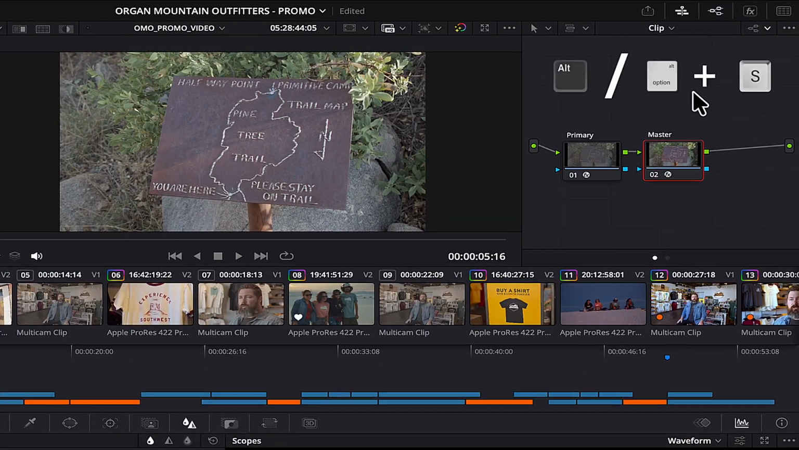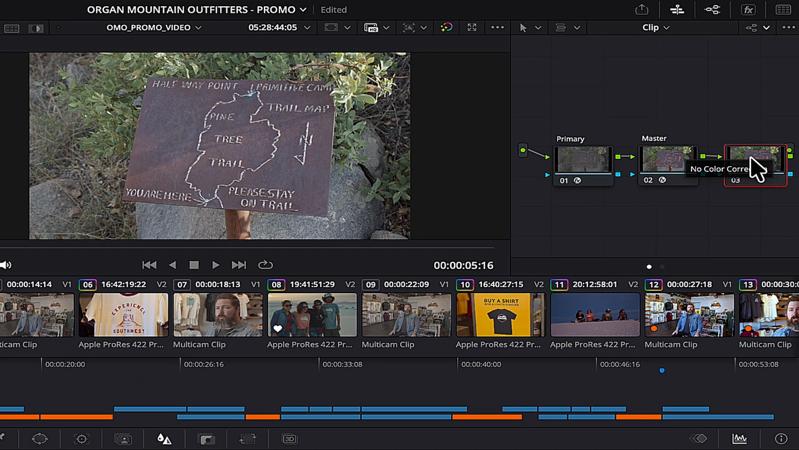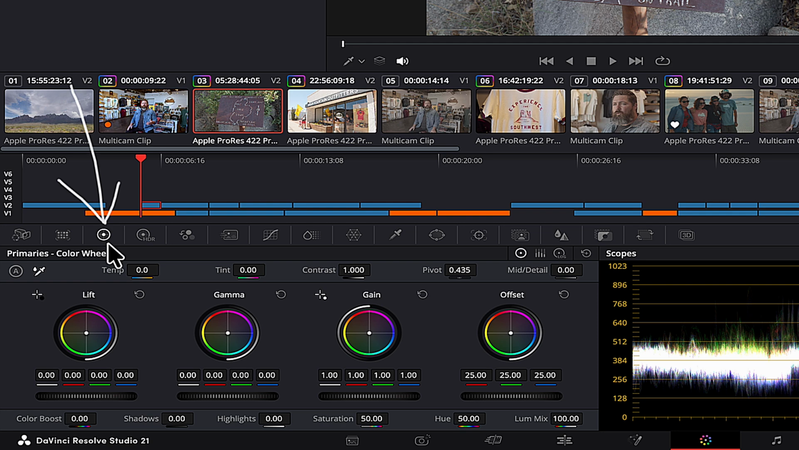What I'm going to do is I'm going to just color grade this a little bit more so that it looks a little more attractive. Selecting this, I'm going to press Option S. Since I'm on a Mac, you can press Alt S if you're on Windows. Create another node and label this as grade. Then I'm going to go back into my wheels.